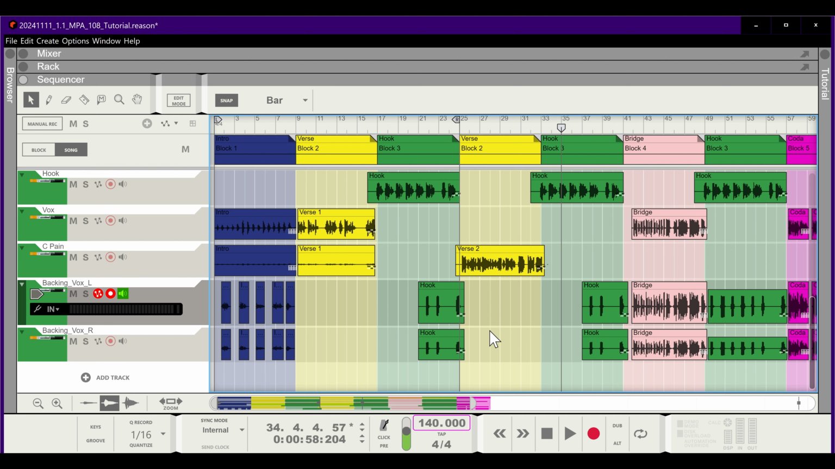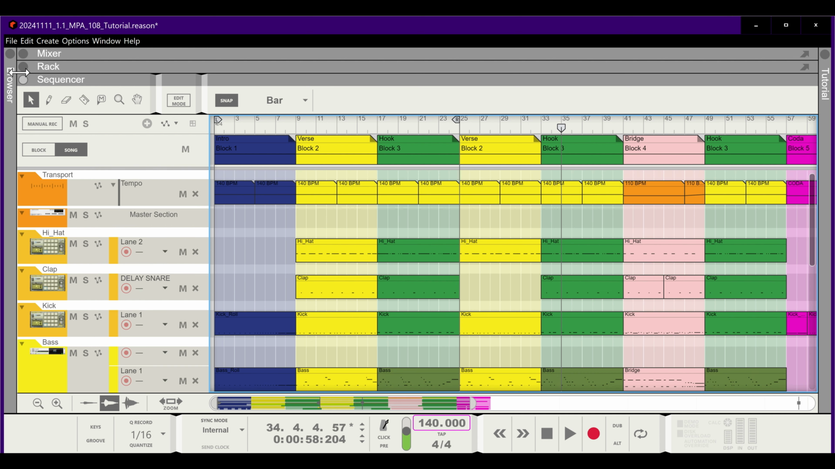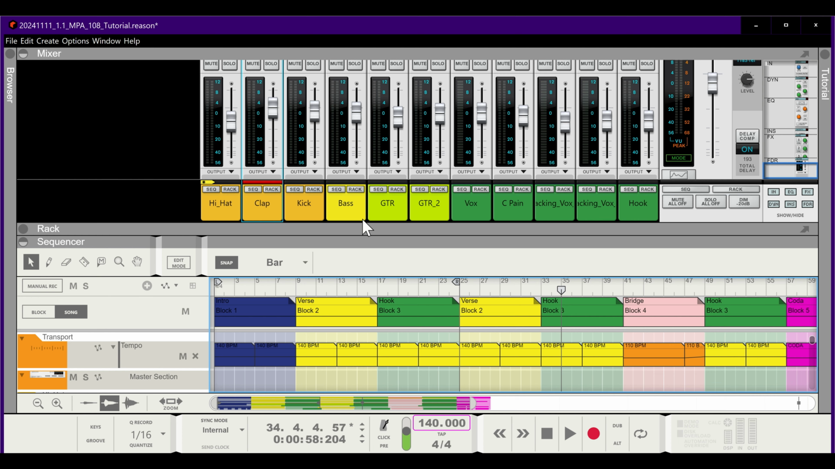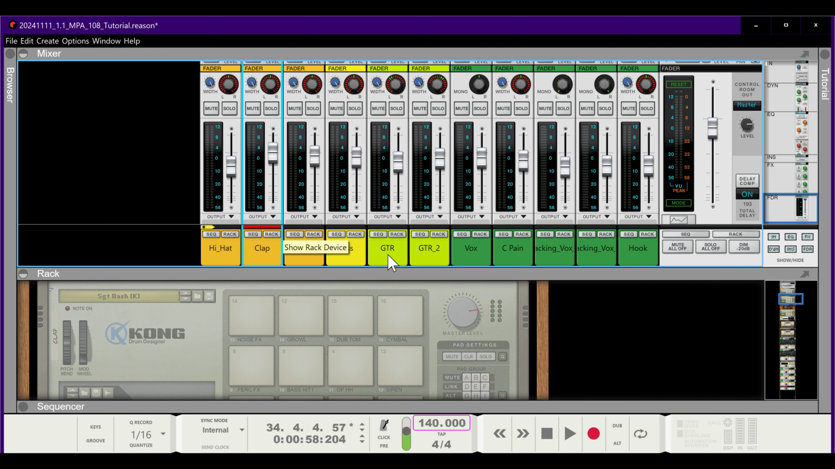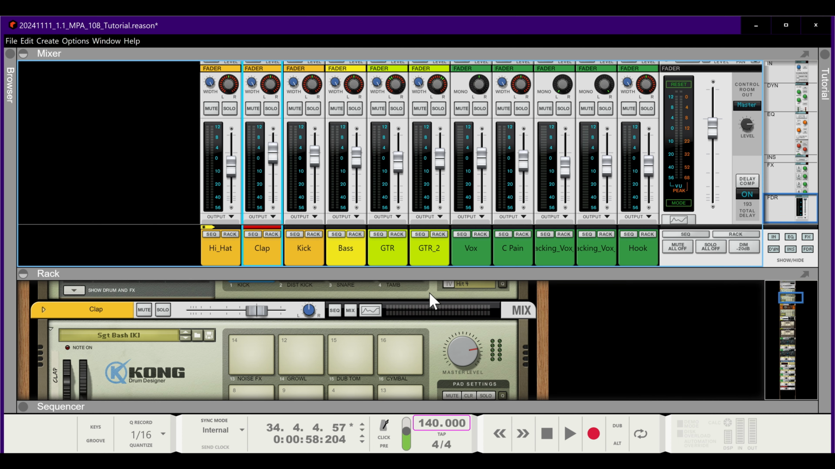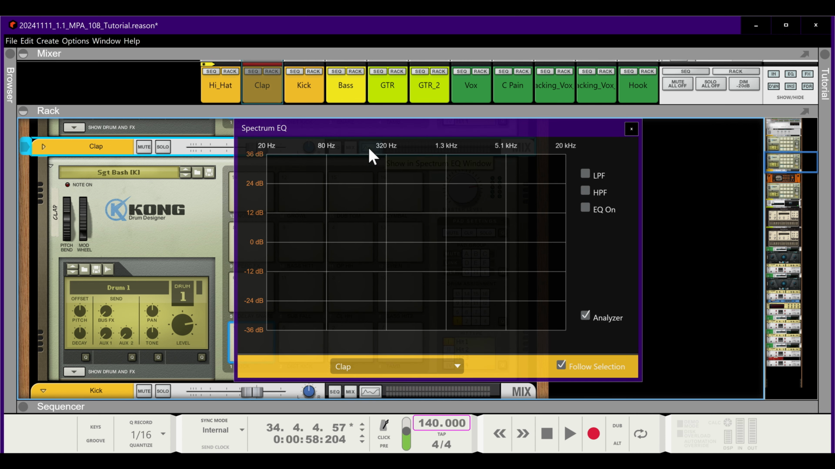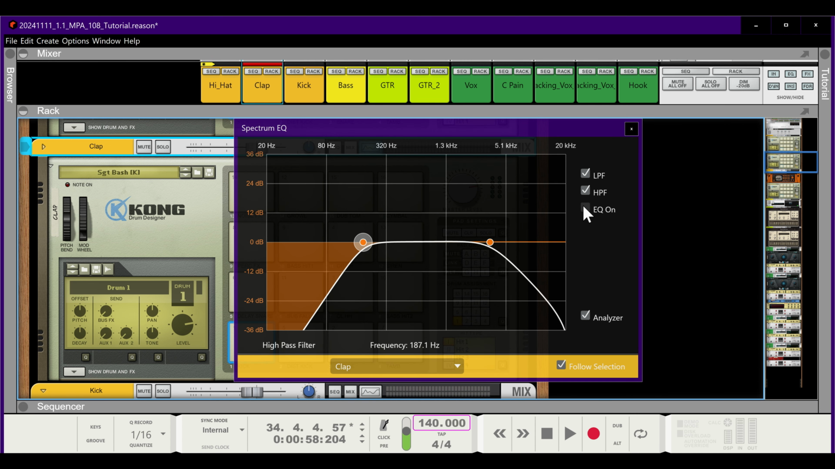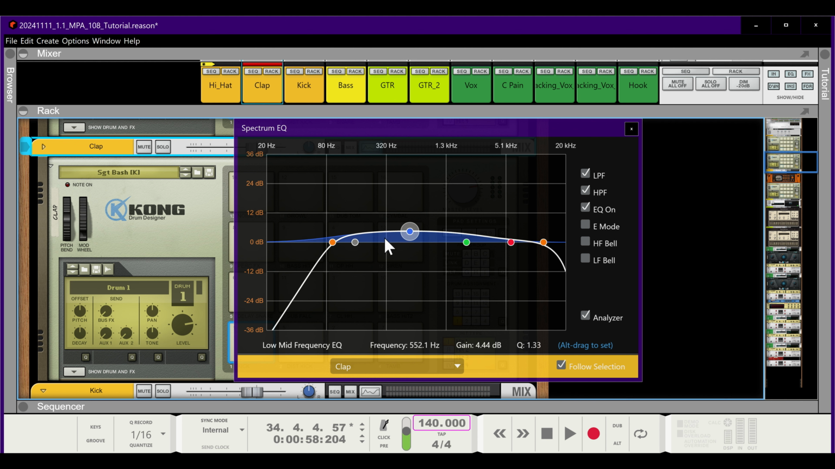I don't know why, but it just does. Okay, and then I don't really care about the hi-hat, but the clap can use a little bit of processing. Maybe I'm kind of eyeballing it, but this might do it justice.